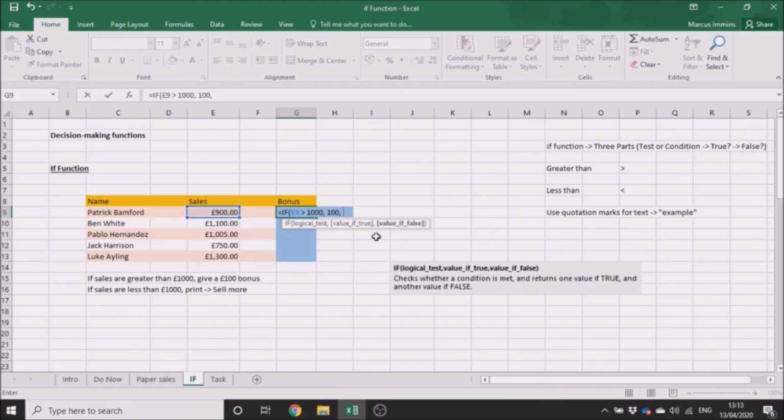What do we have to do if the value is false? Well, it says here, if the sales are less than £1,000, we have to put "sell more". Do you remember I said to you, if we want to write any text, we need to add in these two quotation marks here. So we're going to go quotation mark, which is shift and 2. Then we're going to write sell more. Then we also close the quotation mark, just like that. And then we put our close bracket, and that tells the formula that we have completed it.